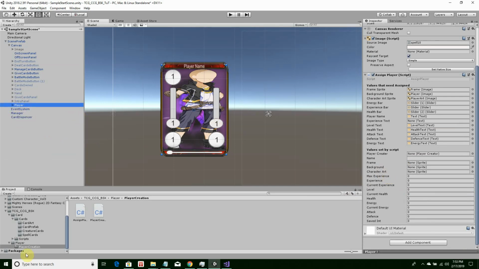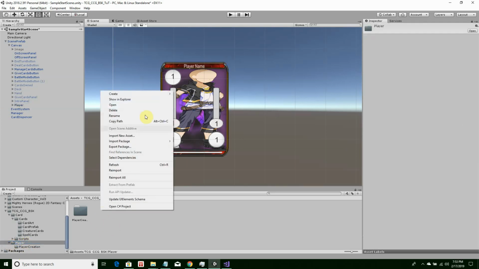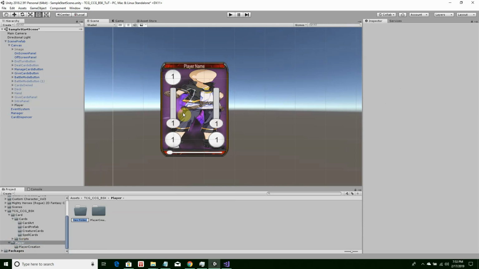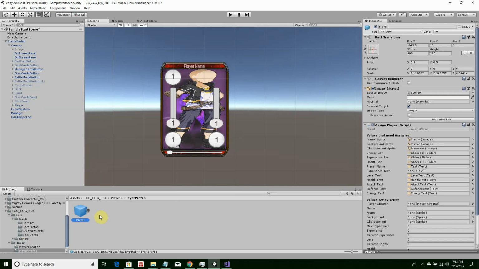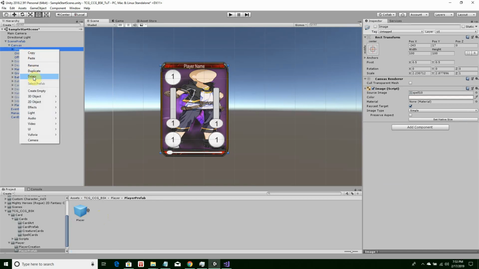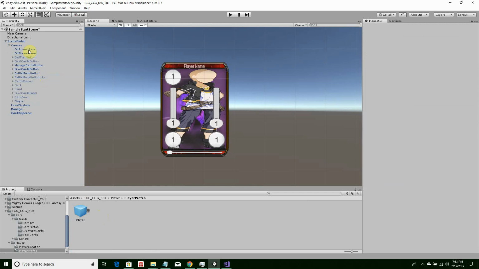Now let's take this player. Let's go to our player folder. And inside our player folder, let's create a new folder. And let's call this folder Player Prefab. Let's open that up. And let's drag our player inside. And make it a prefab. Woohoo! Alright. Now let's take this image. Let's delete it. You won't have it. And if you did not delete your card, you can go ahead and delete that from your scene as well.